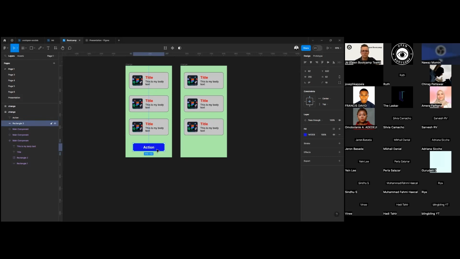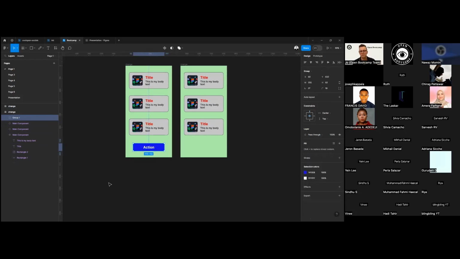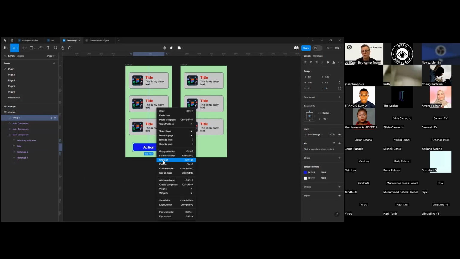I'm keeping Shift pressed, then Shift and Action, the text. I can see them here, the text and the rectangle, both of them selected. Command G or Control G. This is my shortcut for group. Also, you can find it here, Create. Now I have ungroup.